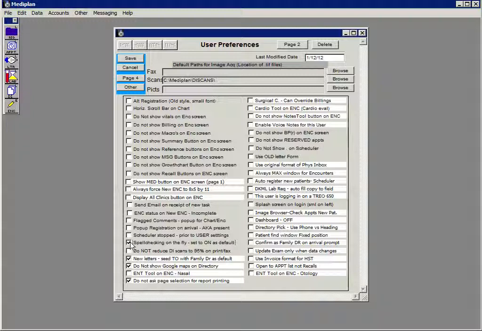Spell checking on the fly: basically when you're writing letters and you spell something wrong, you can get it to red underline just like it would in a Word program, and you can right click and fix. Pop-up registration on arrival with an AKA present. In the registration form, there's a spot to put an also known as. If you have this checked, their chart will pop up just reminding you of that. Flagged comments for pop-up for chart basically means right now if you've got a flagged comment, that will only pop up if you book the patient appointment and arrive the patient. With this check, it will also pop up when you open the chart or the new encounter.